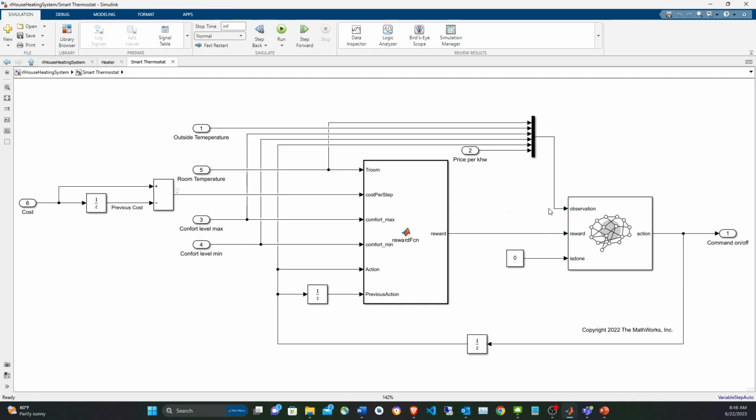Okay, so we have this observation. The action is just a scalar boolean with two possible values, 0 and 1, to turn the thermostat on and off. As mentioned before, we're not going to use the east-on signal this time, so we're going to set it to 0. And the reward this time is going to be computed with a MATLAB function block that has MATLAB code inside.